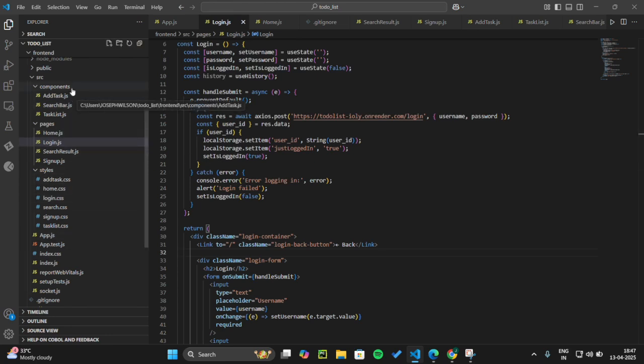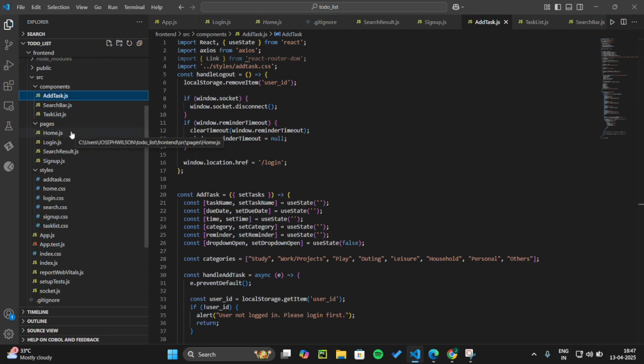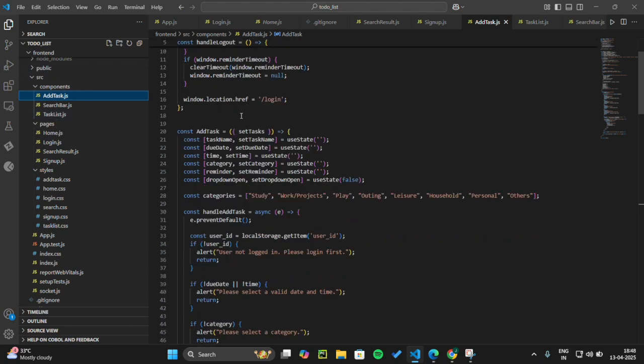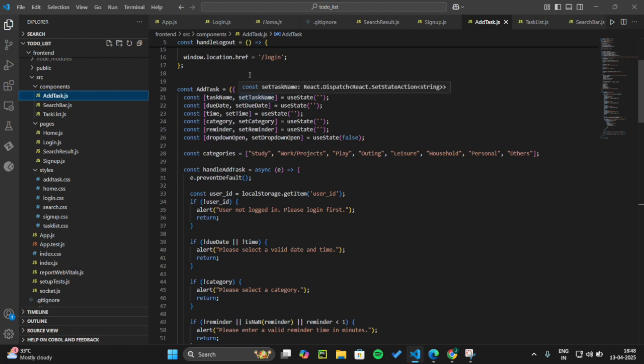And we have other components like addtask.js, searchbar.js, tasklist, and app.js. Add task or dashboard page. This is the heart of our app. It shows a list of all tasks using the task list component and also includes a search bar and the add task form. When a user adds or completes a task, the data is synced with the backend. If reminders are due, a socket event is emitted, which is implemented using socket.io, and a toast notification appears automatically.